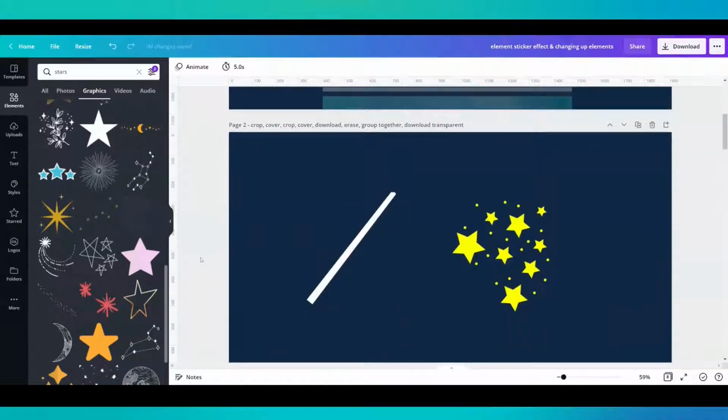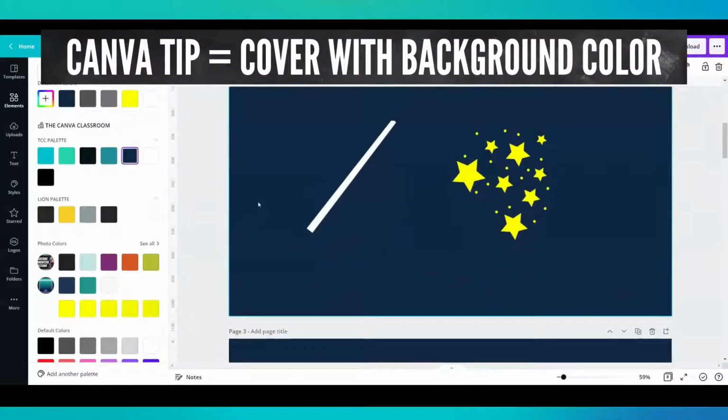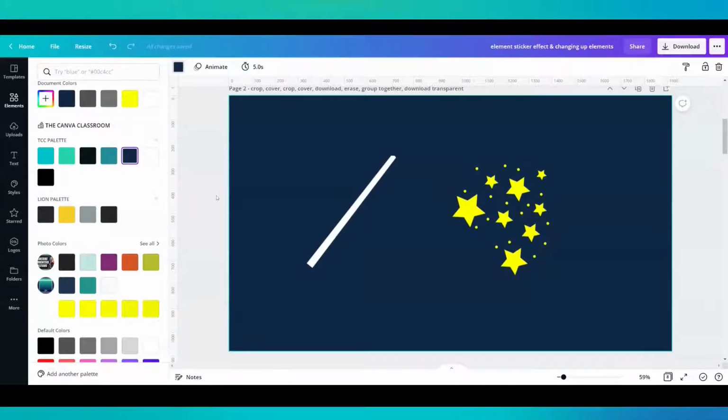There are two terms that I want you to think about when you're looking at elements: crop and cover. That's what I did here. I cropped the element and then I covered the excess, putting it as the same color as the background. It creates an illusion. So let's crop and cover.